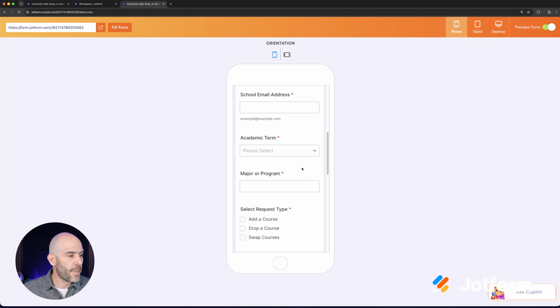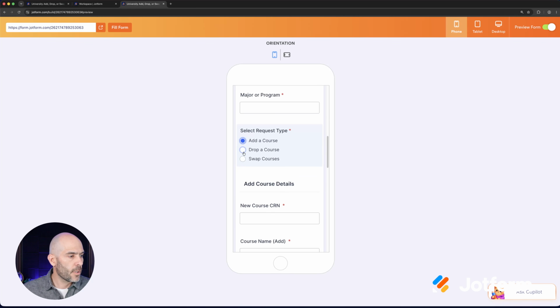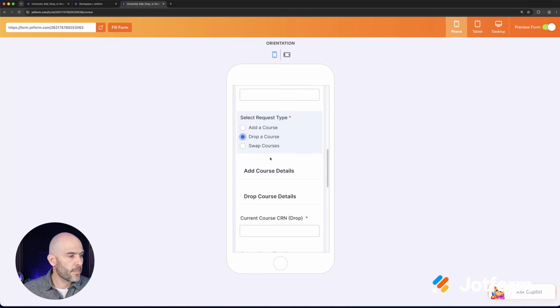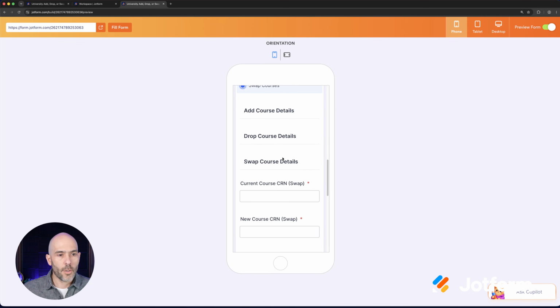Then we can scroll down past the basic information. And if we choose add, the add course details open up. Same goes for drop and for swap. So the result is a cleaner experience for students and more accurate submissions for your registrar's office. Once your form has been created with Jotform AI, you can still customize it and make it your own. Just head to Jotform's no-code form builder and make it happen.